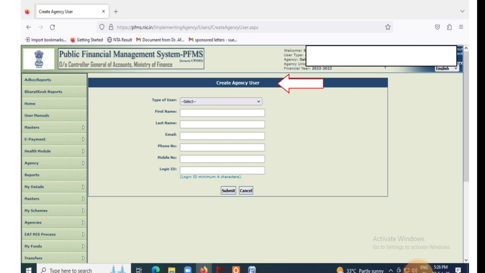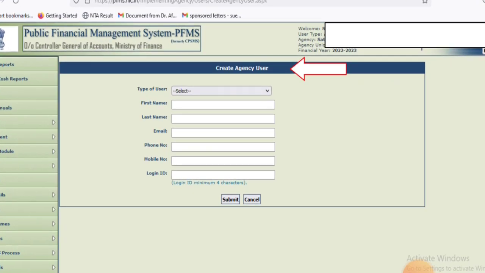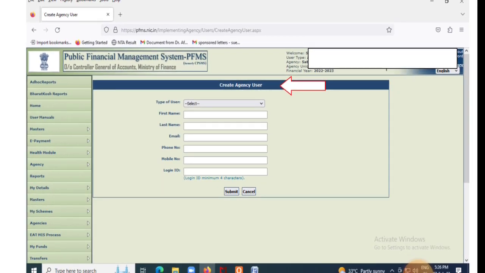You get the details shared to your registered email ID, with the username and password in the name you have filled. For type of user, select data operator or data approver, step by step. First fill the data operator, next the data approver. After you submit, you get the details, and next open create agency user again. Next is type of user, select data approver or operator, step by step.